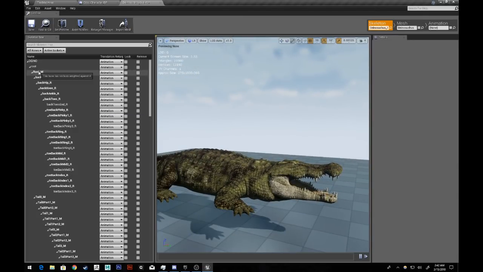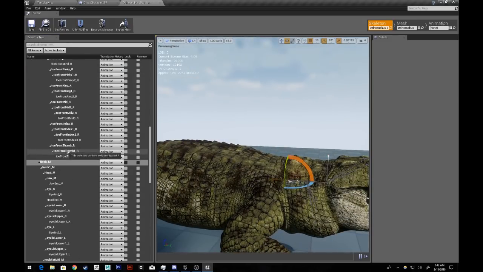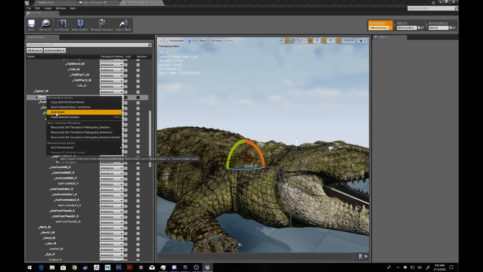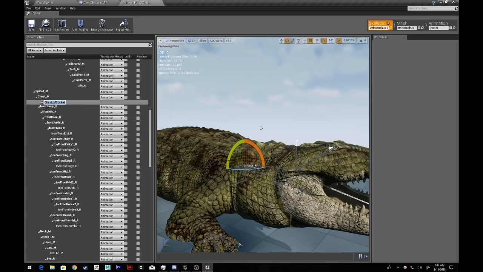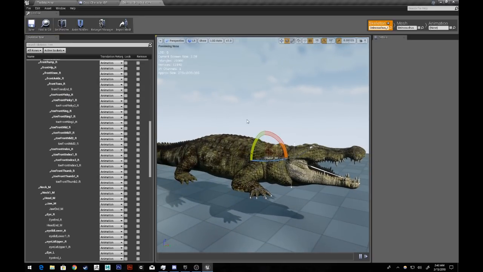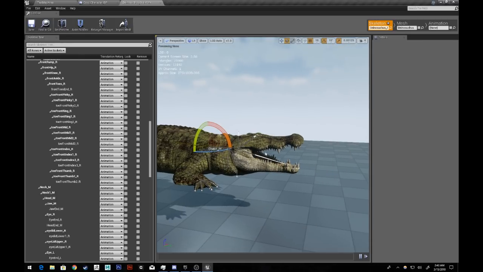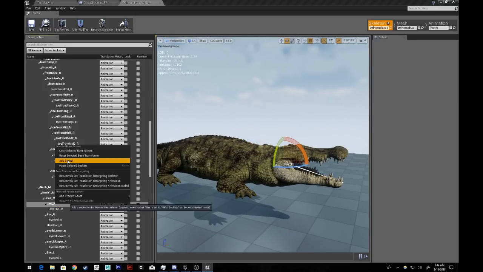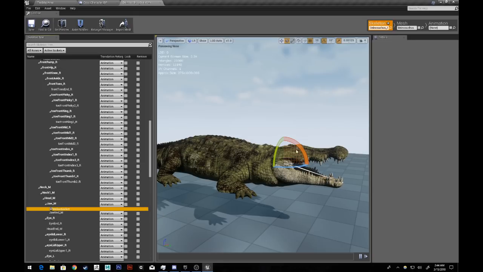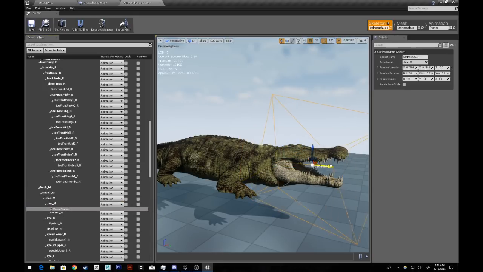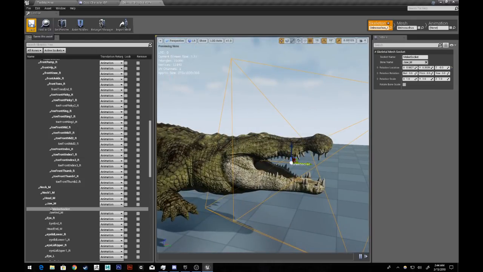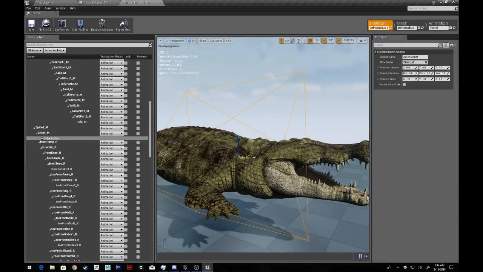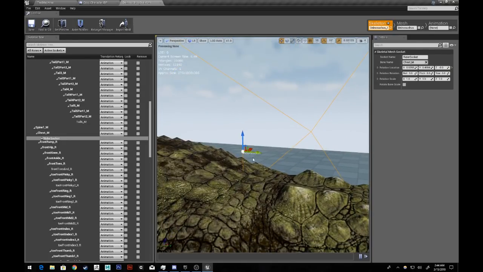I'm going to select my chest joint for this character, right click, add socket, and name it rider socket. This will be where our survivor, our player character, is placed when we mount our creature. Then I'm going to do the same thing for the melee socket. I'm going to hit the jaw, because that's where our character bites. I'm going to right click, add socket, and name this melee socket. This will be where the actual hitbox spawns when our character does an attack. And we can adjust the positioning of these.